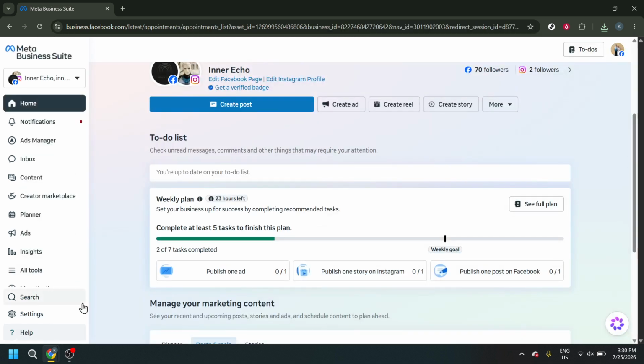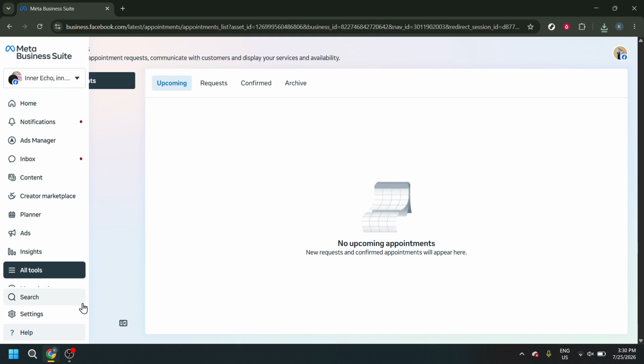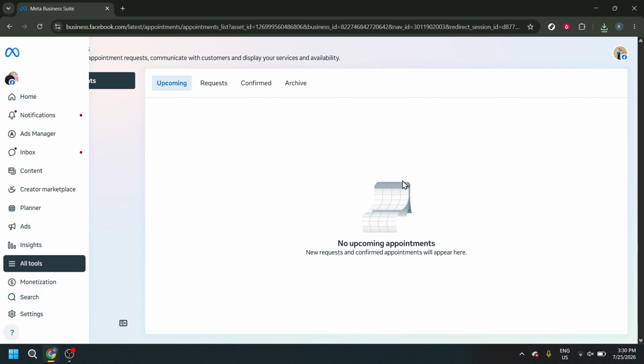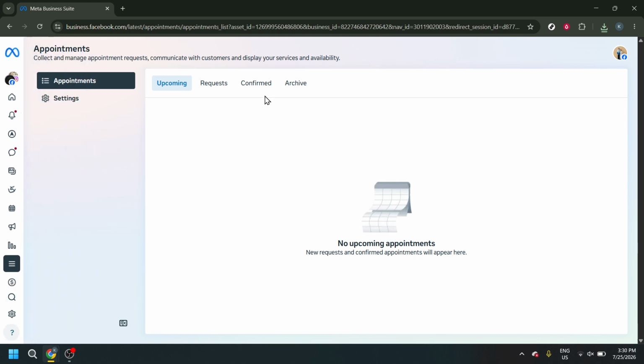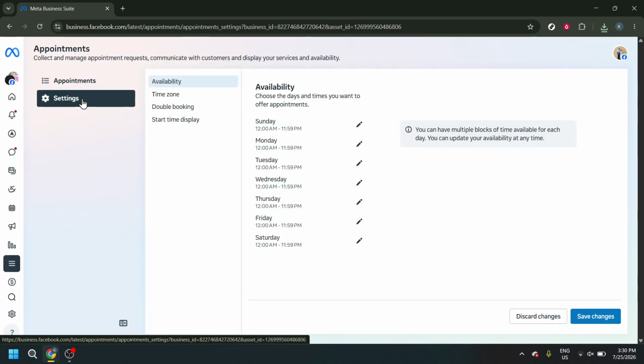Under Availability, set your business hours. Make sure these hours reflect the actual times when appointments can be accepted. Keeping this section accurate helps prevent booking confusion and reduces the chances of customers selecting times when no one is available. Next, click Time Zone and choose your preferred time zone.